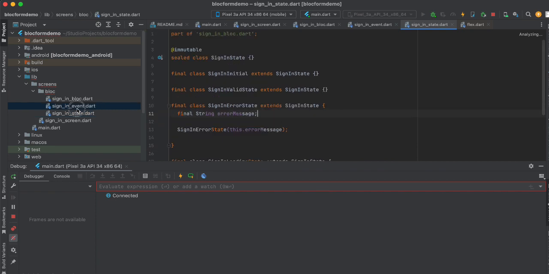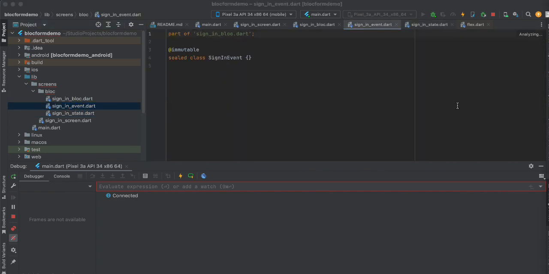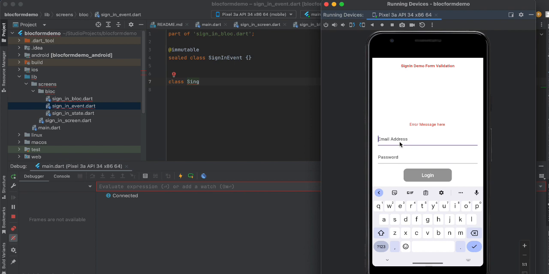So the next is the event. So we have to create events. What type of events will we have? Sign in event, this is the abstract class, sealed class. We will have two types of events. One will be the email event that we have to trigger whenever the user starts typing in the email address and in the password as well. So it means that for both we can make one event, because we have to check both values. Whenever the user types here or here, we will need only one event for now that we need to trigger.